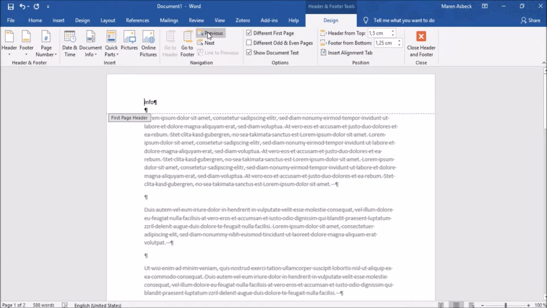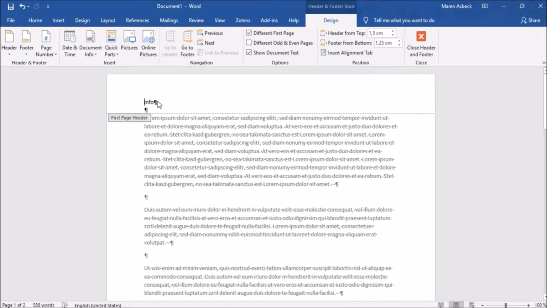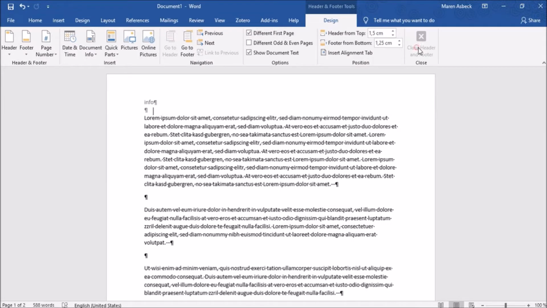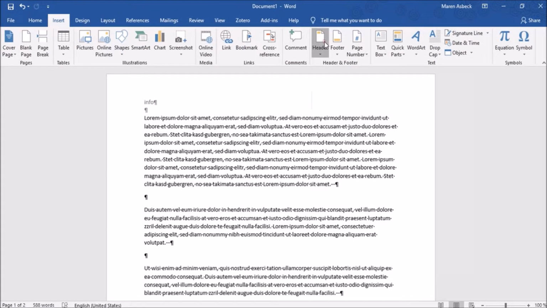You can also edit the position of header and footer on the page in the Positions ribbon. When you are done editing, you can use this button and close the contextual menu. To edit again, use a double click to open the menu. To remove header and footer, go to the Insert tab, again to Header and Footer, and click Remove Header.